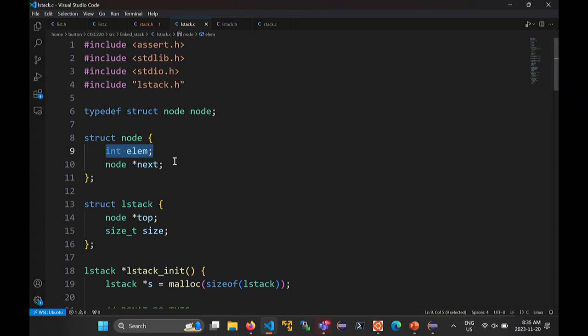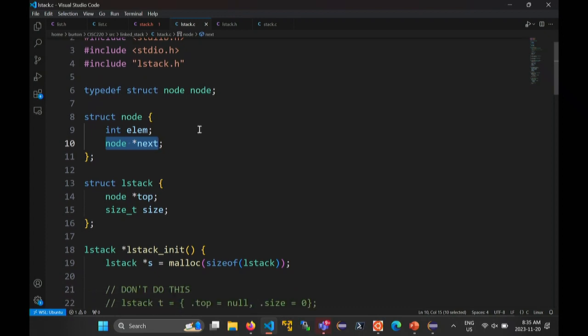Now remember, we need a pointer to the next node in the sequence. So I need a pointer to a node, and we're going to call it next. If you remember CISC 124, this is exactly the same as the node class. You'd have an element here, and then you'd have a reference to the next node. Instead of a reference, we have a pointer in C.